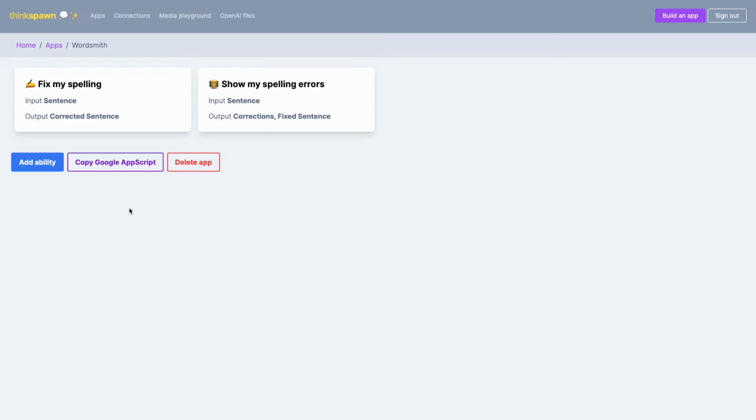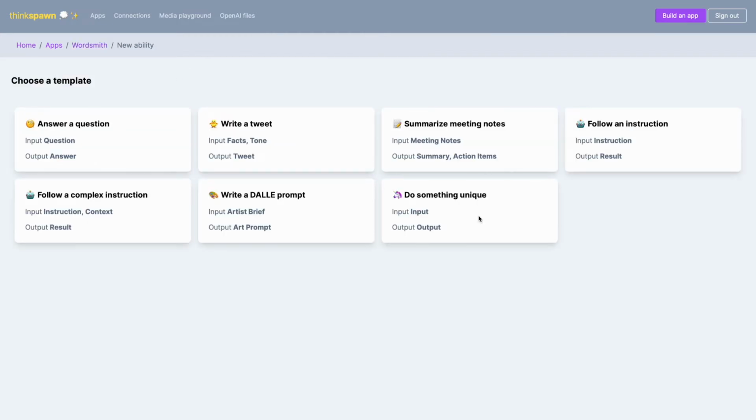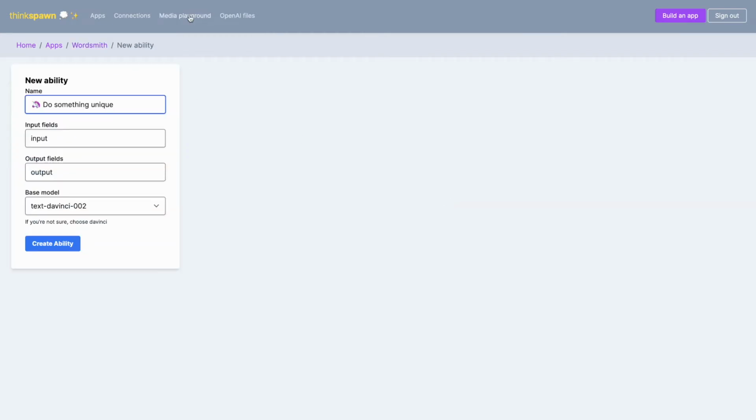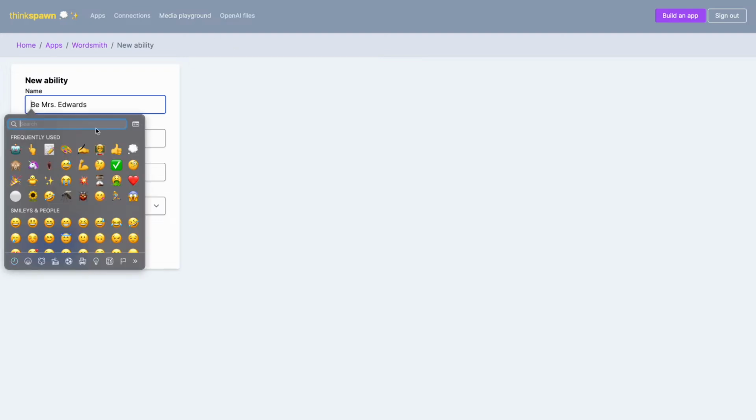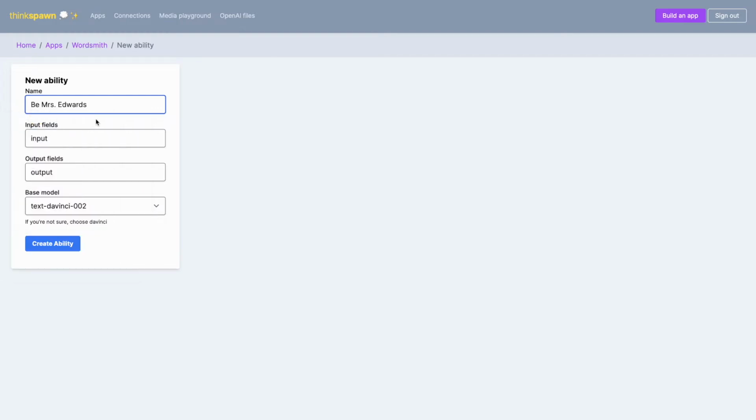But we're pretty used to autocorrect and that kind of thing, so let's build something that's a bit more fun. I'm going to add something, and since we're doing bad spelling, I'd like to have my old English teacher, Mrs. Edwards, comment on how bad my spelling is. So we're still going to put in a sentence, and we're going to output a judgment.